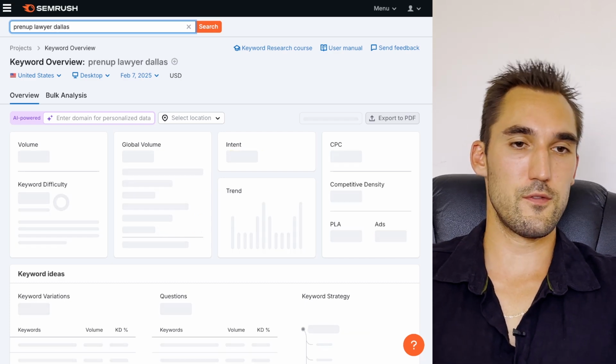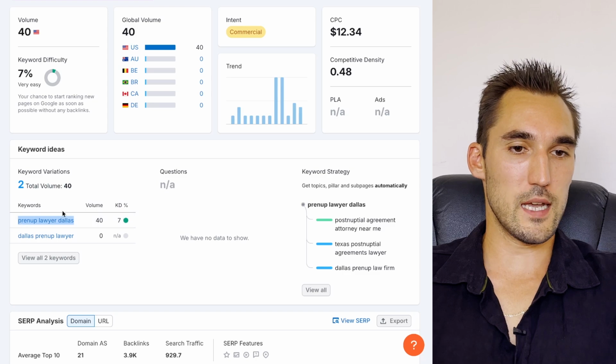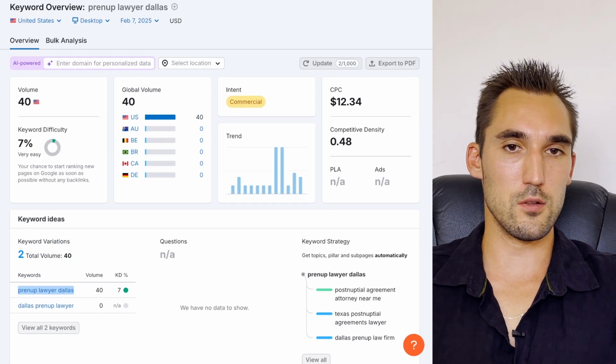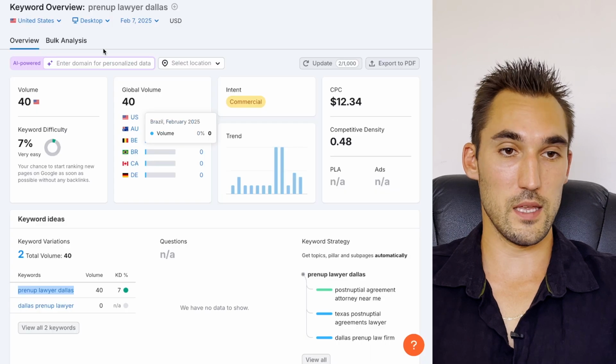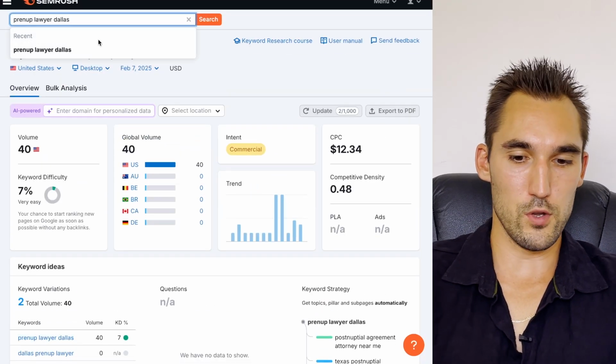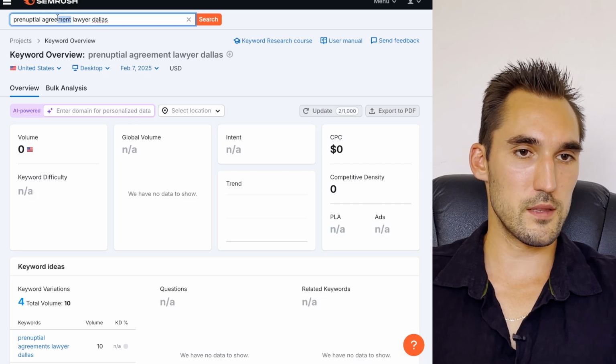Now this one, there's a few different variations that might pop up, so we want to take a look. So prenup lawyer Dallas, low volume, but I would still make the page on it. Because again, why not rank number one for something that is relevant, right? Now what you might find is prenuptial agreement lawyer gets more searches as well. Okay, in this case it doesn't.